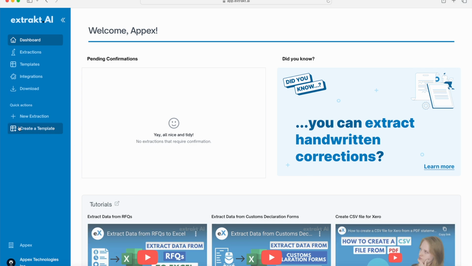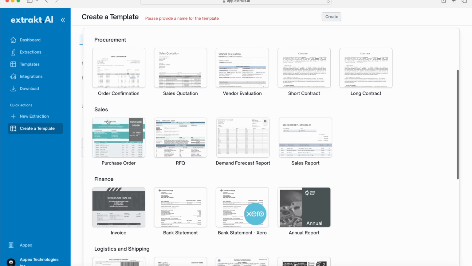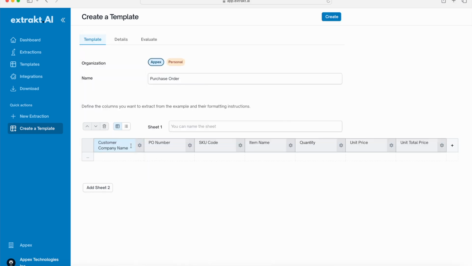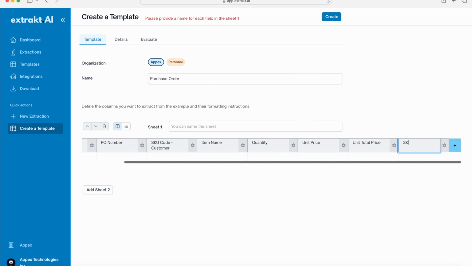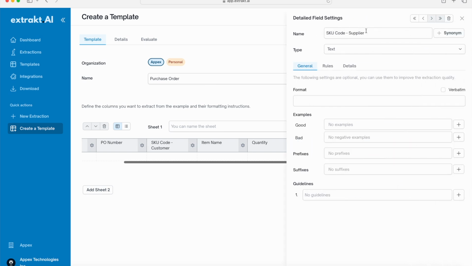First, let's create a new purchase order template. We will split SKU codes to customer and supplier codes. For supplier SKUs, we can add a guideline that they can usually be found in the description.